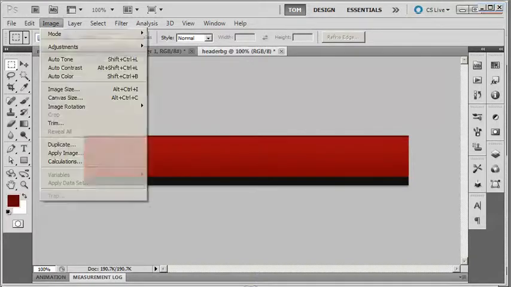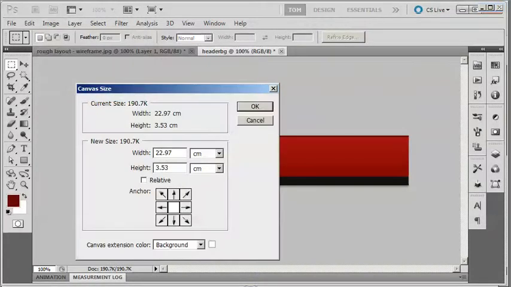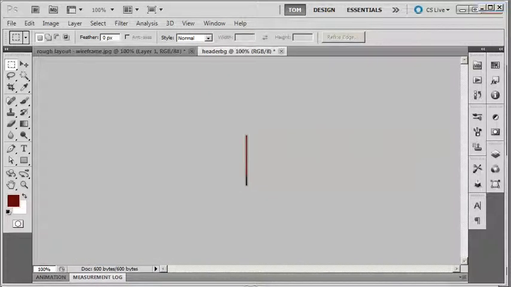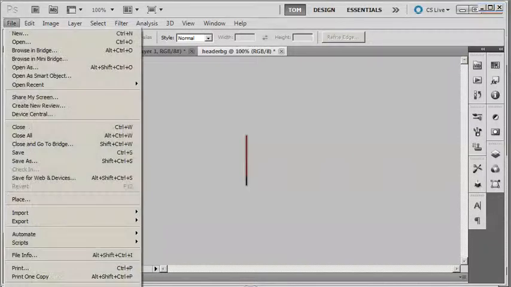And now I want to just get a sliver of this, so I've got my canvas size here, change it from centimeters to pixels, and I only want about 2 pixels width, so I'm going to change the width to 2 pixels and leave the height at 100 pixels. And now we're going to end up with, it's giving me a warning here, but we're going to end up with this tiny little file, and that's all I really want. And so I'm going to save that for web and devices.